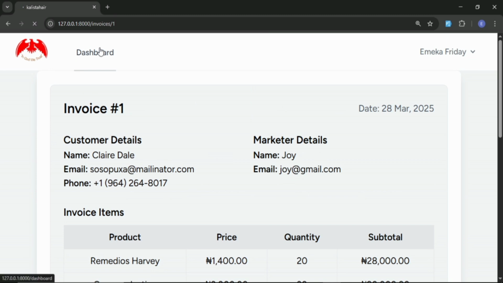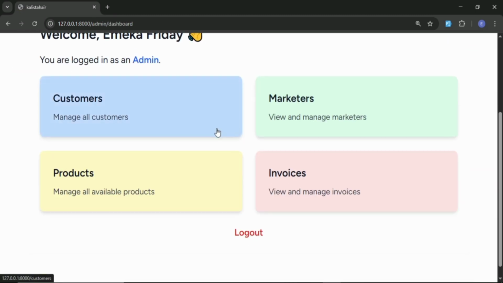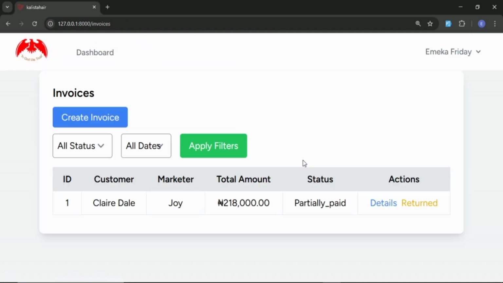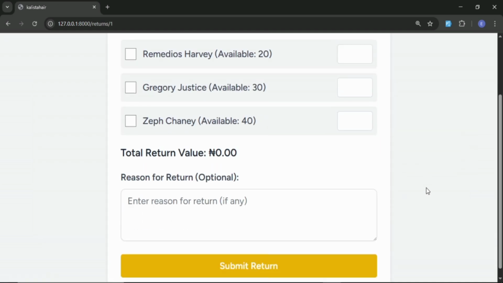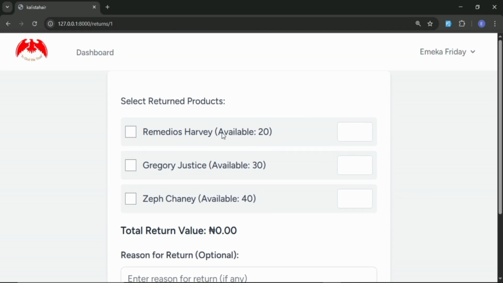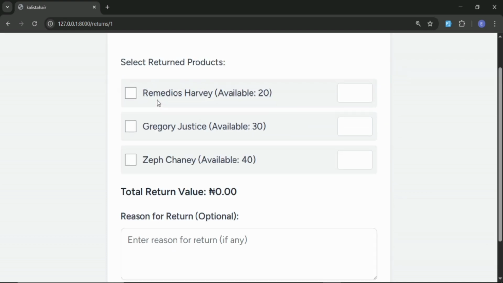Let's say that instead of paying that remaining balance of 18,000, the customer returned the goods. Instead of paying money for the goods, he returned some goods. So when this happens, it will be on the return. As you can see, all the items that were sold to the customer are available here. So you can select the items that the customer returned.